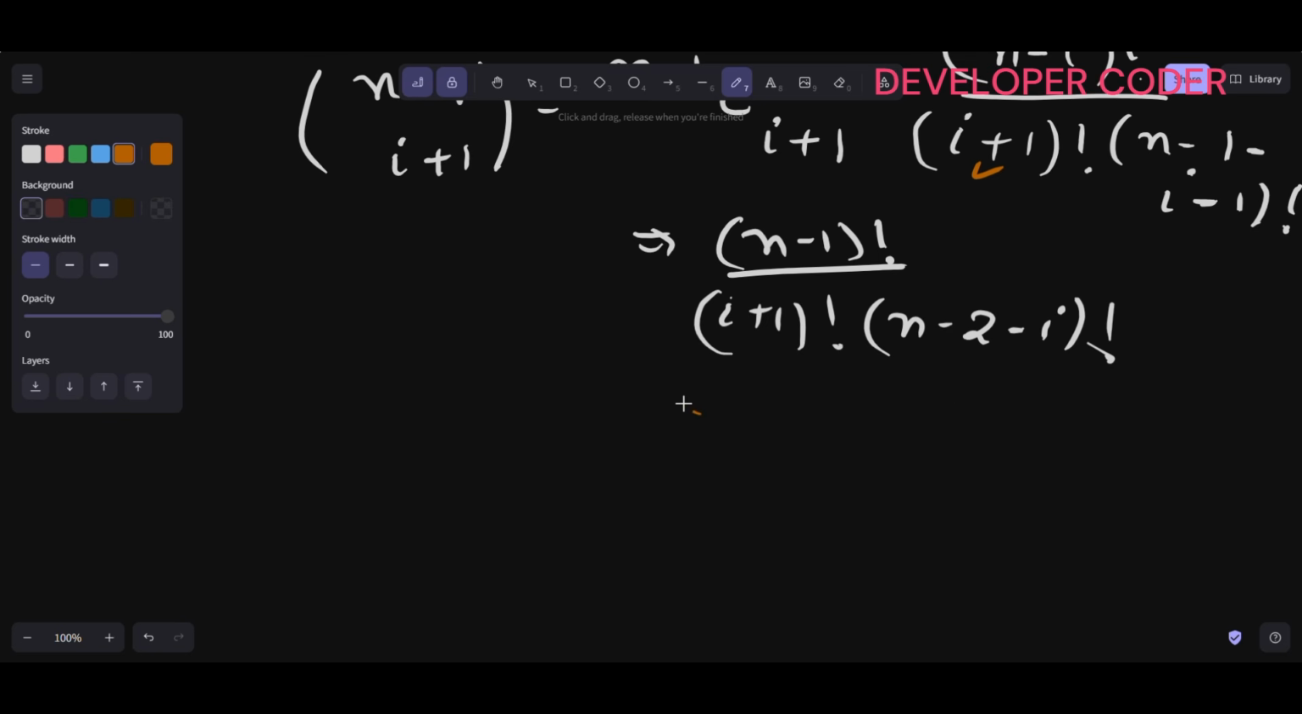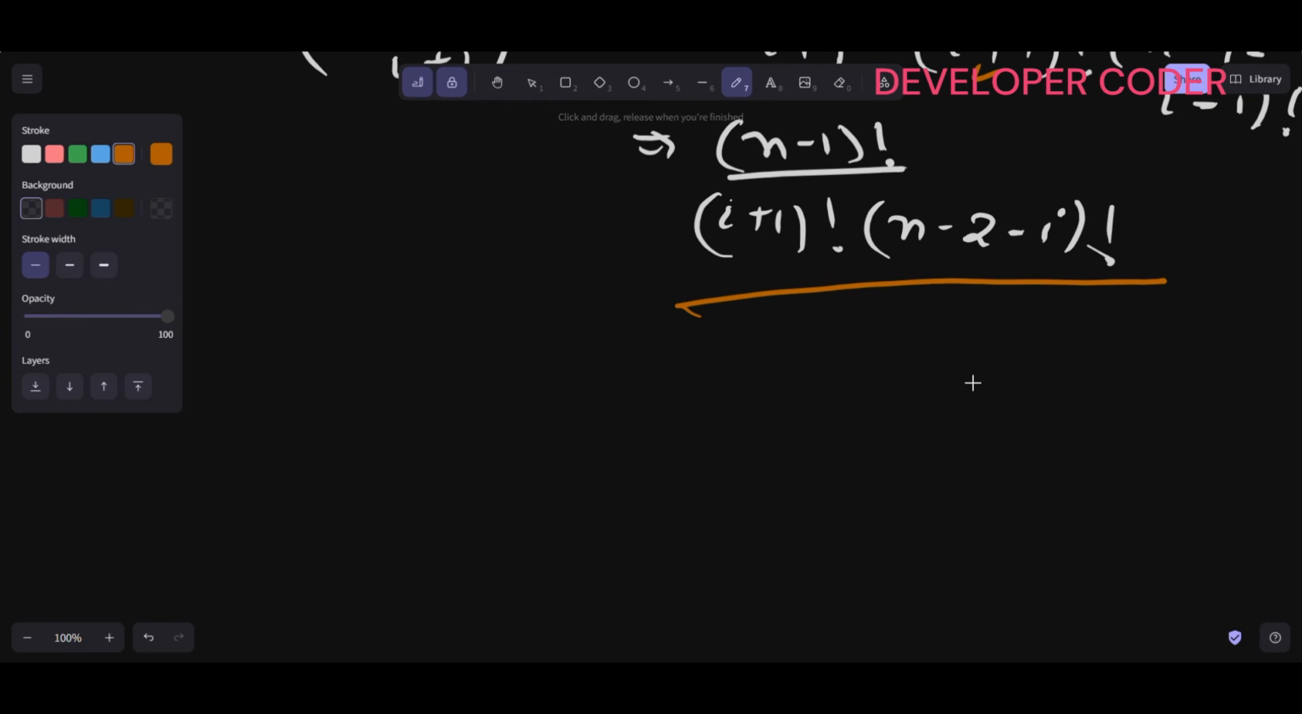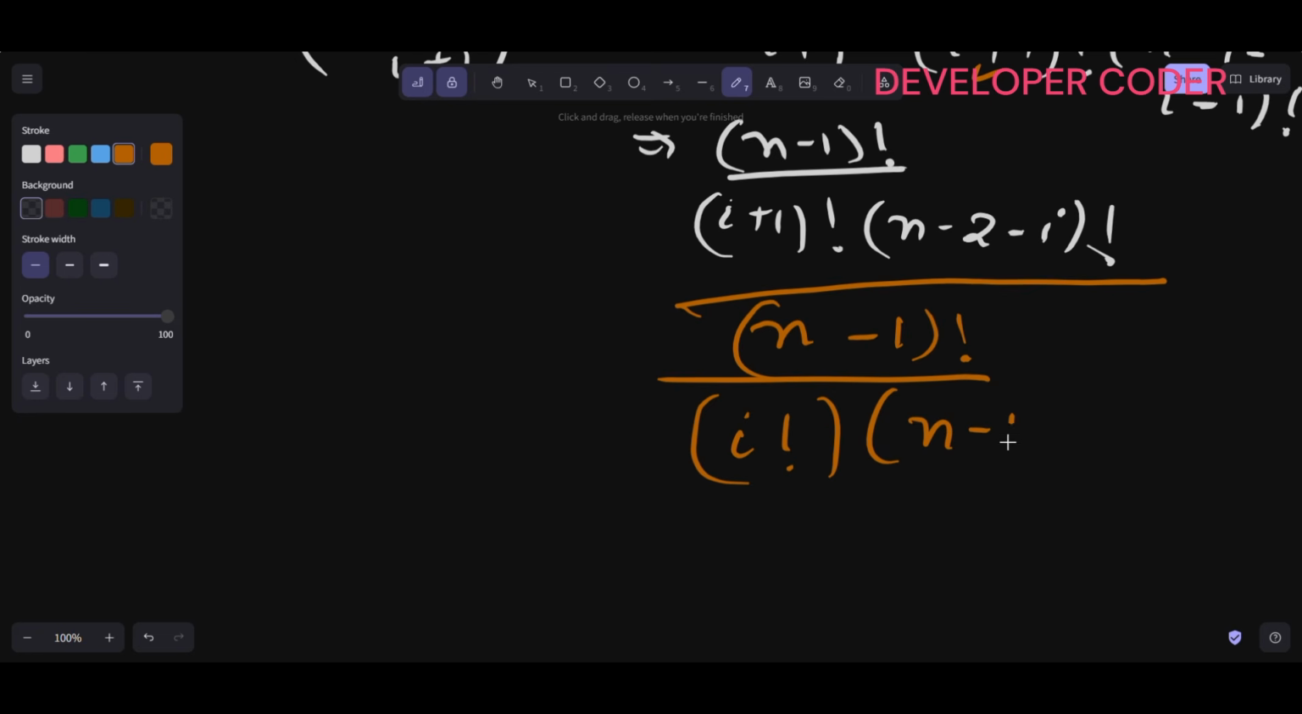And here I'm just going to divide it by the result that I'm getting here, that's nothing but n minus 1 factorial over I factorial times n minus 1 minus I factorial, right? Let's remember it. So this is done. Okay, so now let's write it. Here you are going to write n minus 1 factorial, and divide it by I factorial. This was there, and here n minus 1 minus I factorial, right? This is what we have.